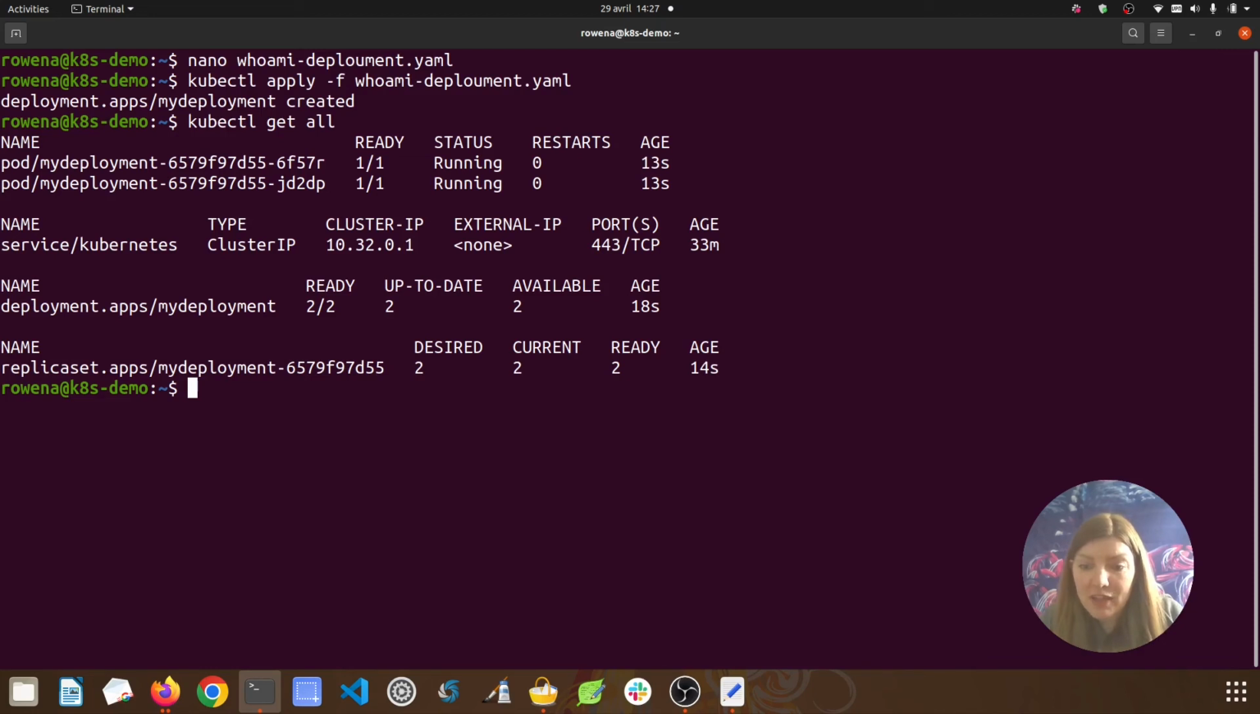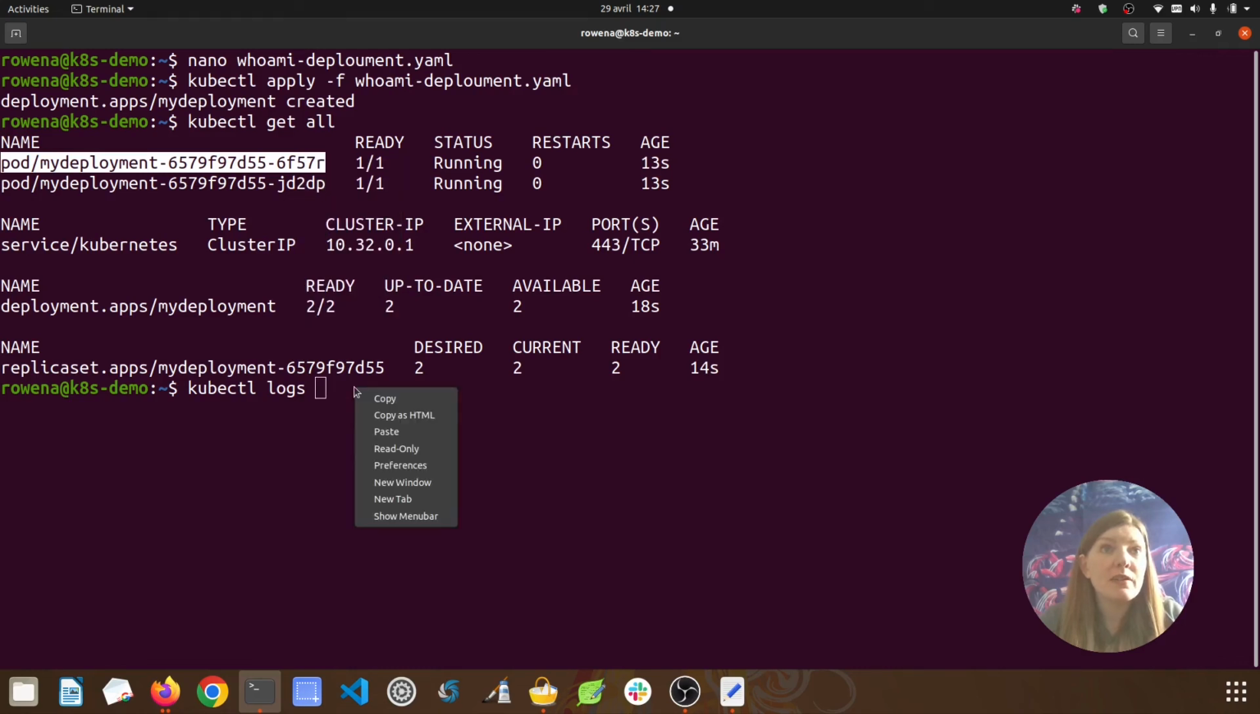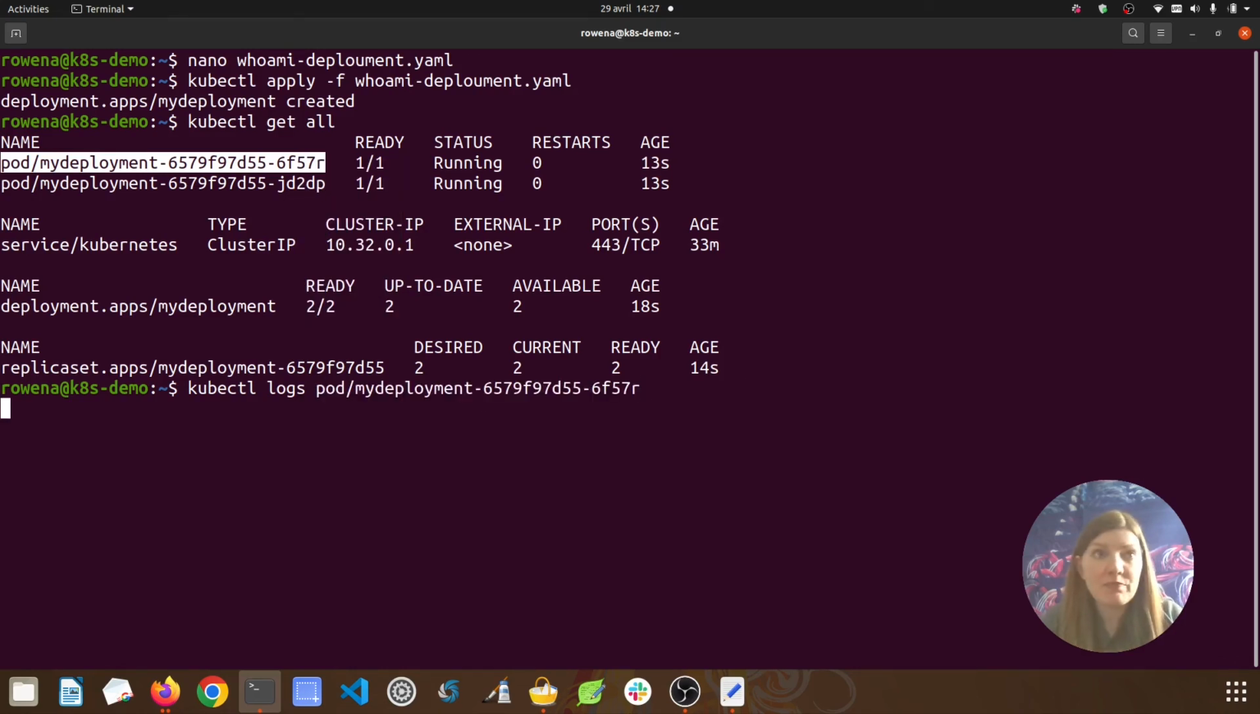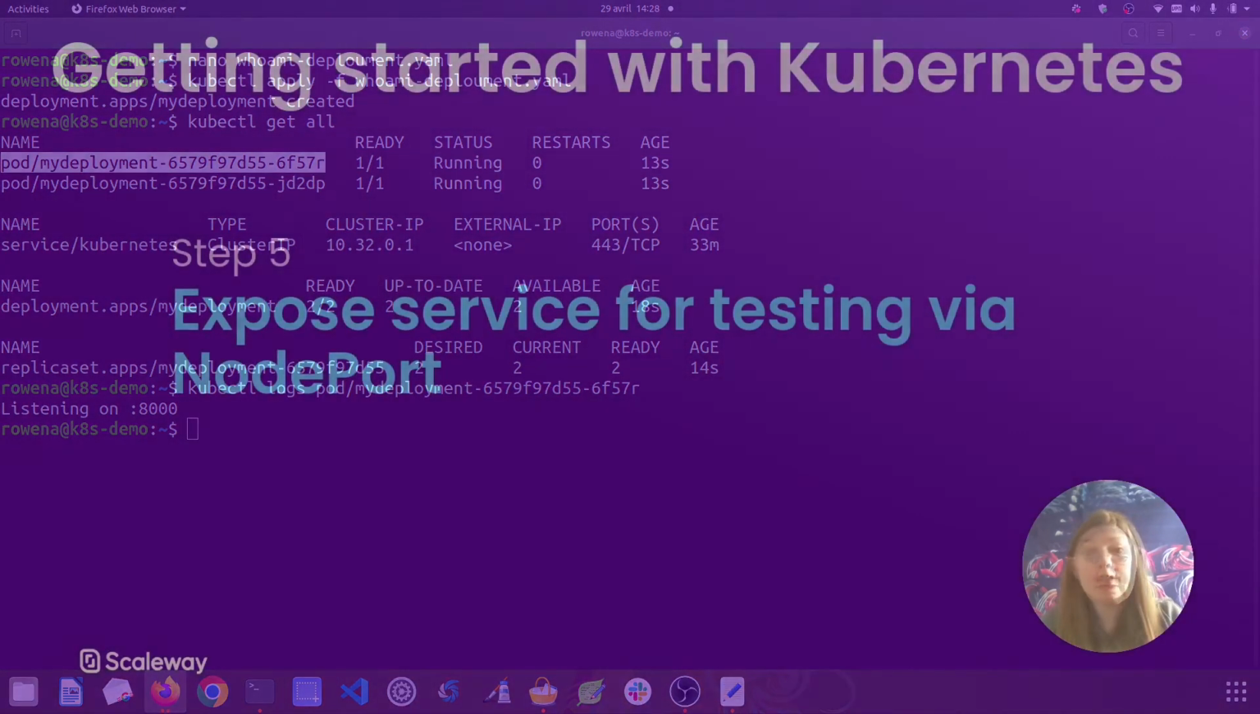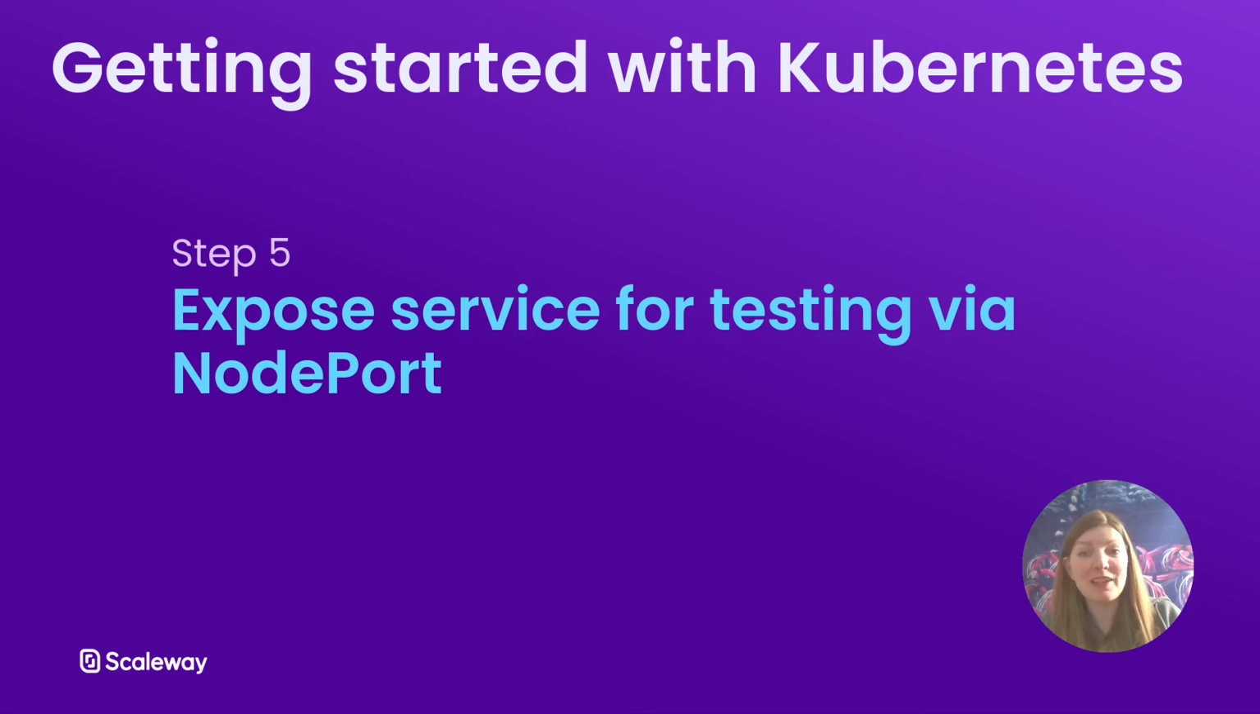So for a final check, we can check that the app is running by using kubectl again and the logs command. And then I'll just pick one of these pods here. Paste that in. Yep, we can see that that pod is listening on port 8000. So we could just stop there because we've deployed our application, and from our kubectl commands we can see that it's up and running successfully.